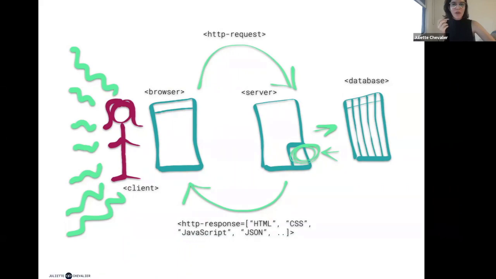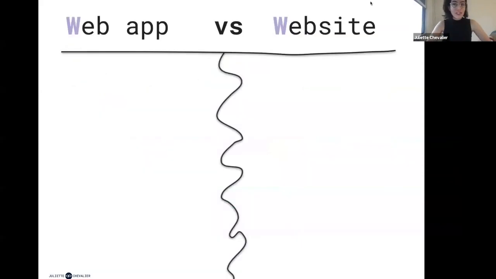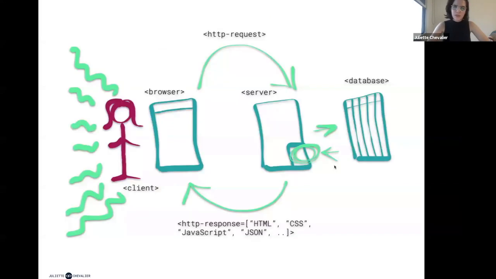But then we get to a second question, which is, are all sites the same? Right? Because for a user, from a client perspective, I'm just getting online and I'm seeing websites. But what's the difference then between a website and a web app? Is there even such a difference? And I think one of the most important things to keep in mind here is this drawing that I was showing you before about the server running some computations.